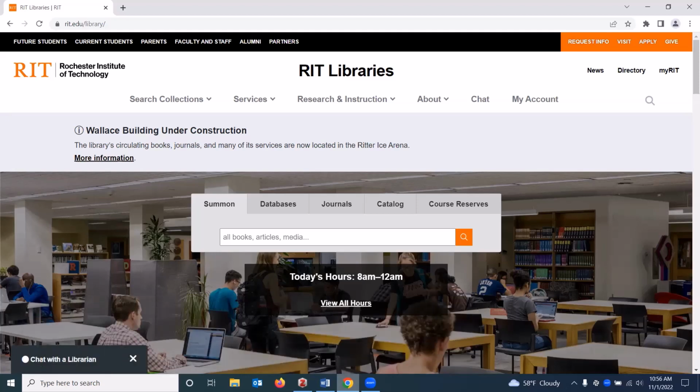Summon is a search tool that works a lot like a search engine, but it has many features which allow you to really drill down into your results and work with that result set to get the most out of your library research and make the process more efficient and more useful as you go about exploring the different resources that we have in our library.